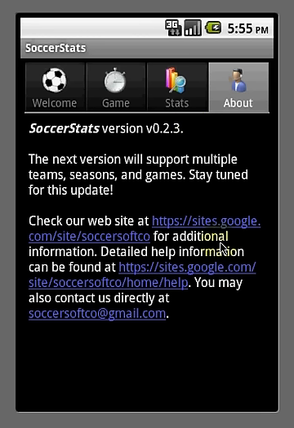Down below we have several links here. The first link is to the main website for the SoccerStats application. Here you can find information about the application and a discussion forum. The next link is a link to some detailed help, which you can also find on the website. And finally, you can contact the developer directly if you wish at soccersoftco@gmail.com.